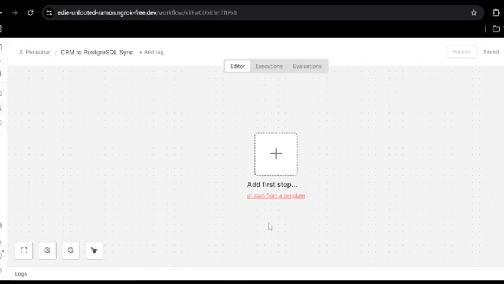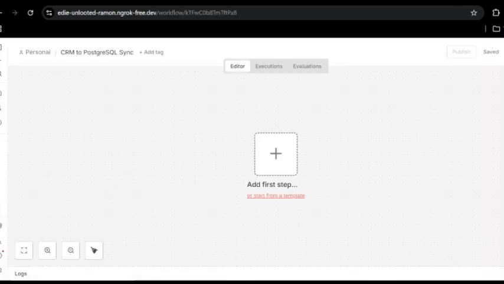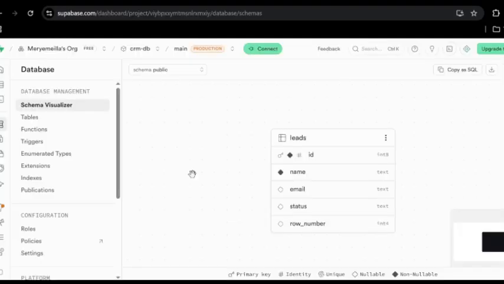You don't always need a fancy API to move your data. Today we are going under the hood to connect n8n directly to a SQL database. We'll be setting up our backend in Supabase and building a workflow that reads and syncs data from Google Sheets without a single line of backend code. Let's dive in. First, let's prepare our destination.